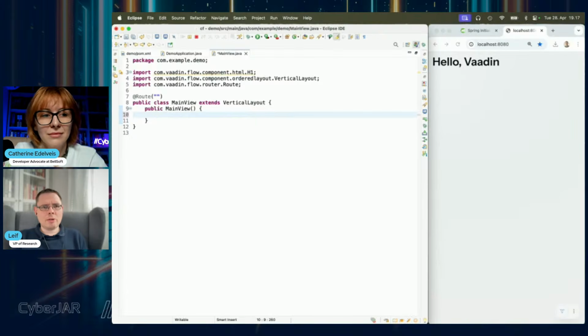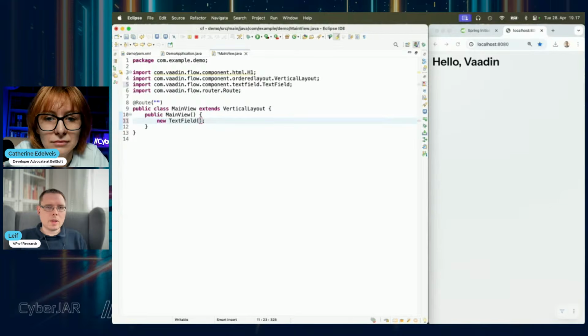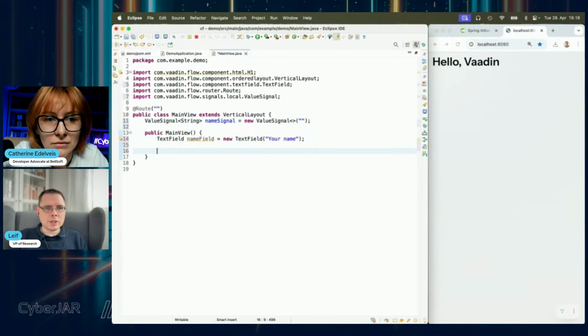So let's start by recreating the example I had on the slide with the text field and hello world and so on. So we're going to create a text field. And in that, let's say "Your name" as the label, and the name of it is just name field. And then we're going to need a signal for storing the value. So a new value signal, and let's put an empty string there by default. And this is now the name signal, and let's turn that into an instance field instead. And then let's add the name field here and just save to see that we actually got that.